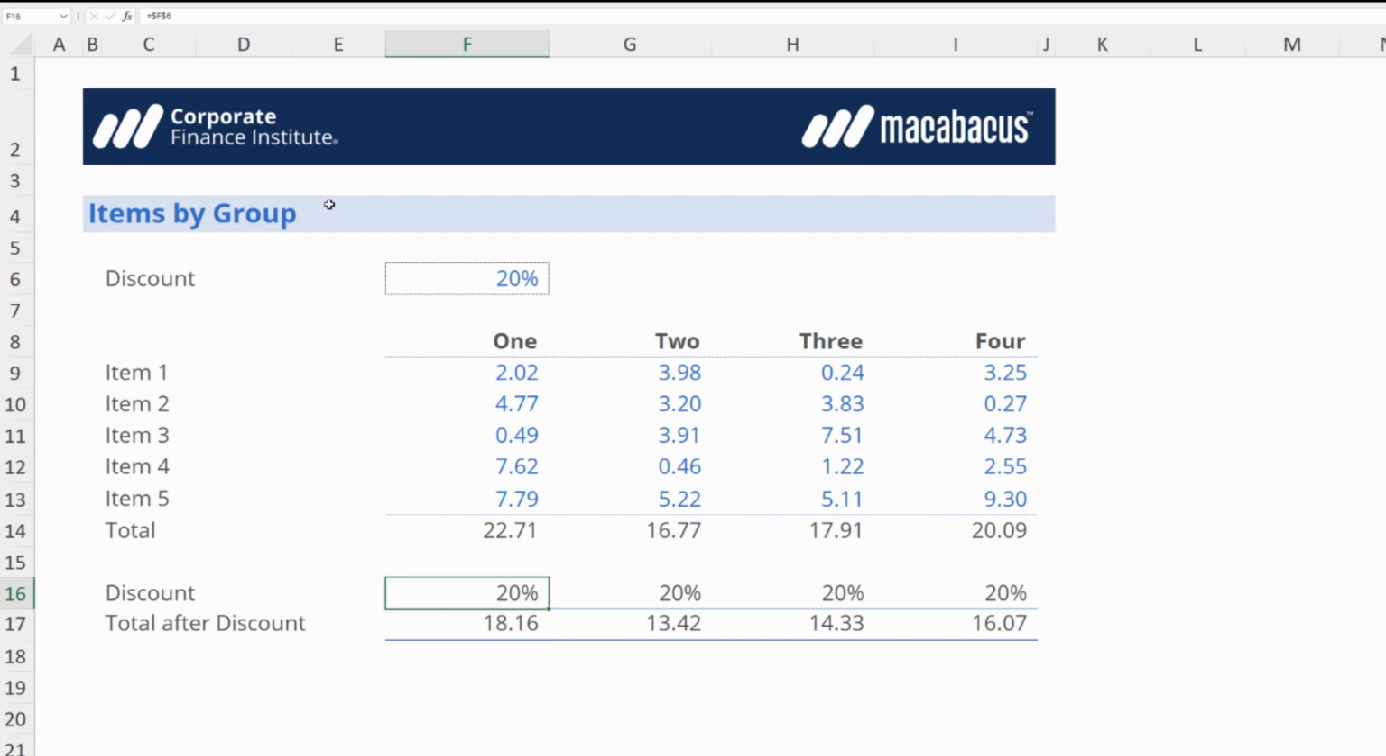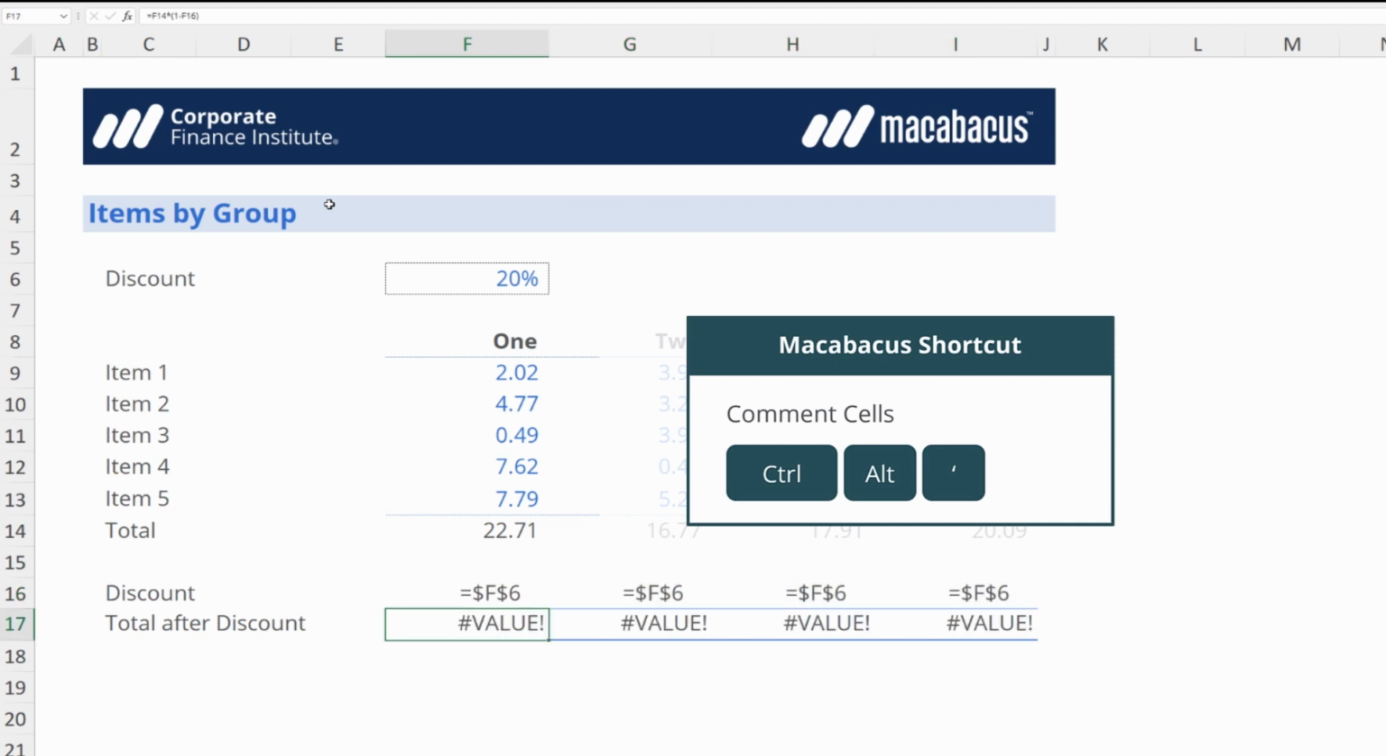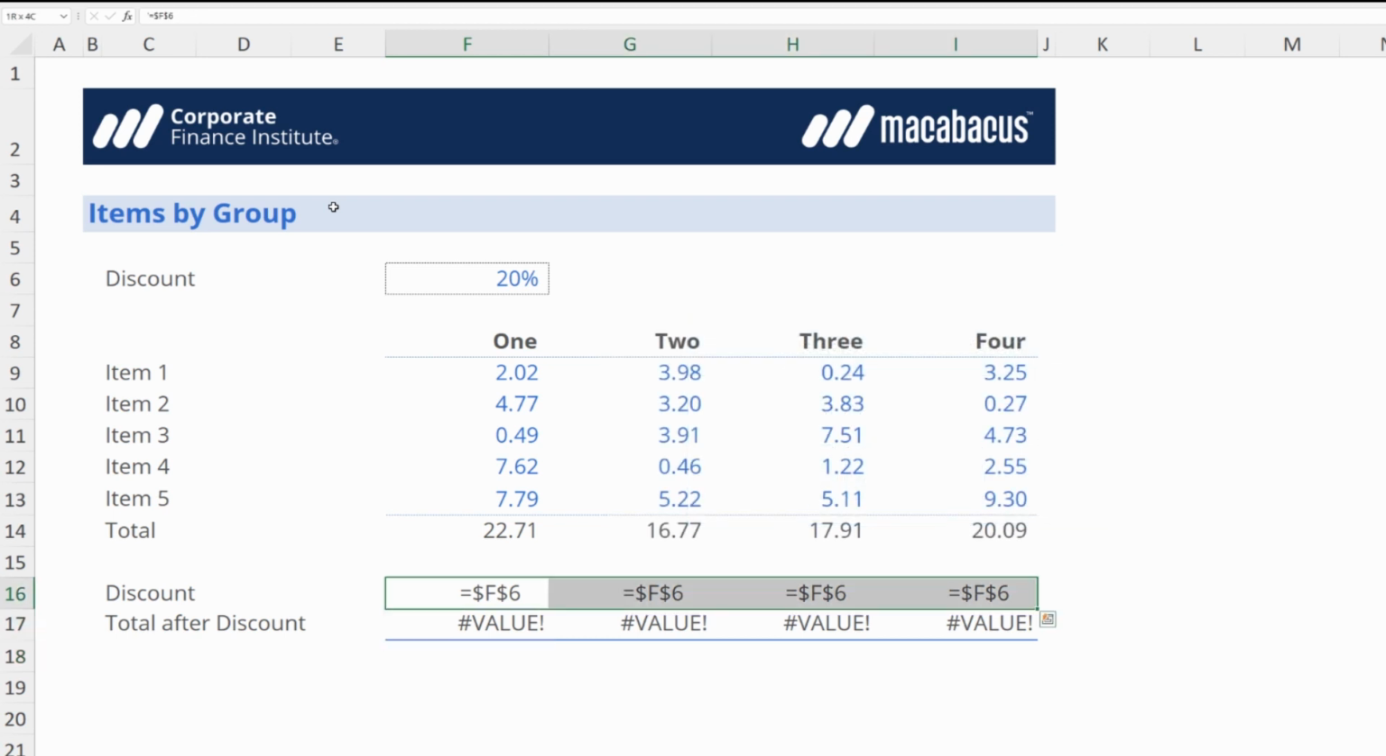For example, let's hop up here, select all these cells with 20% and hit that shortcut, Control-Alt single quote. We comment the cells and then we can see a value error down below because again, these are connected up to a cell that just has a comment in it. Now that we've had a chance to check on these formulas, we can pop right up here and hit the shortcut again, Control-Alt single quote, puts them back to the way they were.